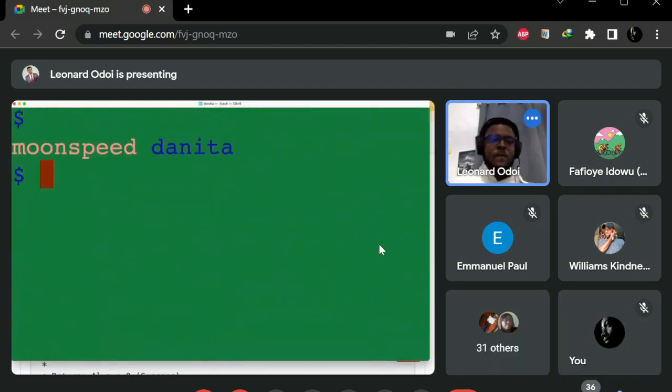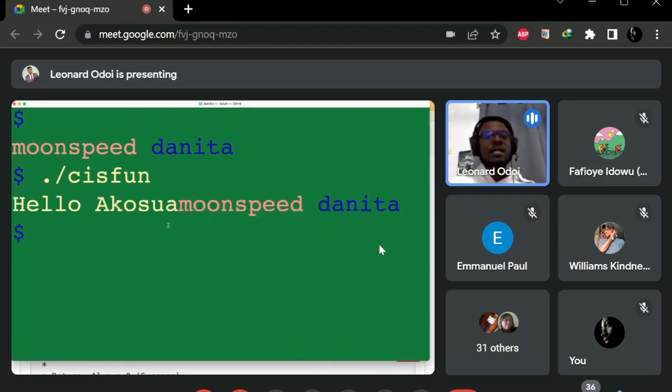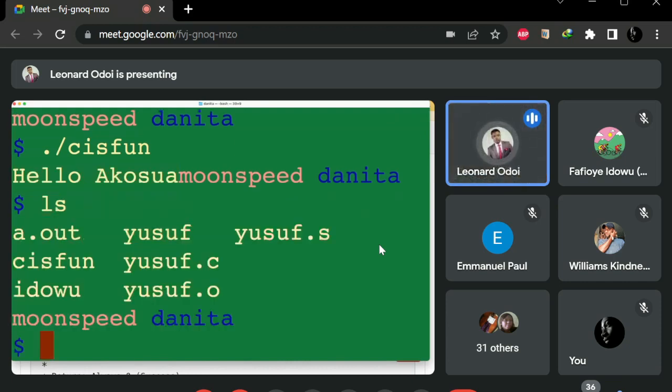But this is the interesting part. I'm gonna clear my screen. The cisfun file that we just linked is what is called an executable file. So I'm going to now try and run the file and see what happens. So I'm gonna ./cisfun and see. Boom. And suddenly our program Hello Akosua can run. This is what I was saying earlier on, that if you give this executable file, cisfun, to your computer to run, it's freaking fast.